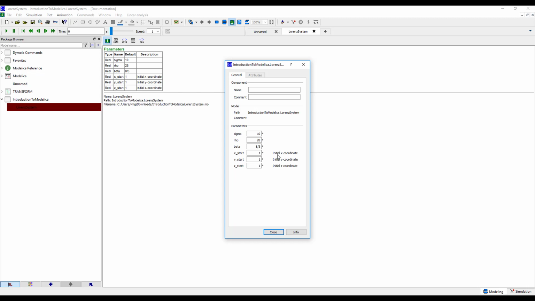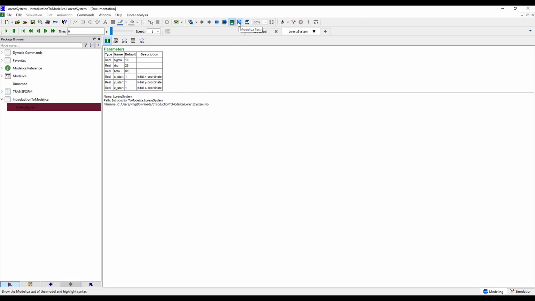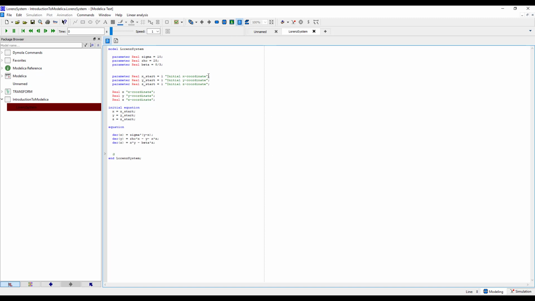Given that the X start, Y start, and Z start values are part of our initialization, let's go ahead and assign them to their own group. For this, we'll go back to the modeling text and use annotations. After each of the X start, we will write the keyword annotation. Specify dialog. Use the keyword group. And we'll assign them to the initialization group. Let's go ahead and copy and paste this to each of these start values.